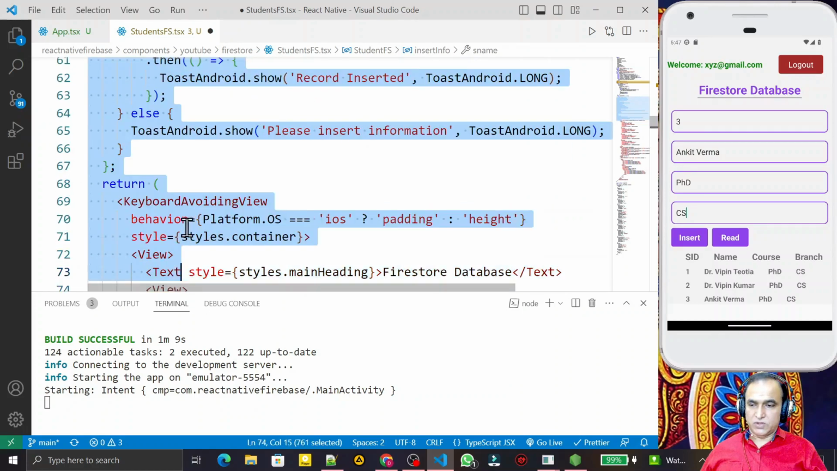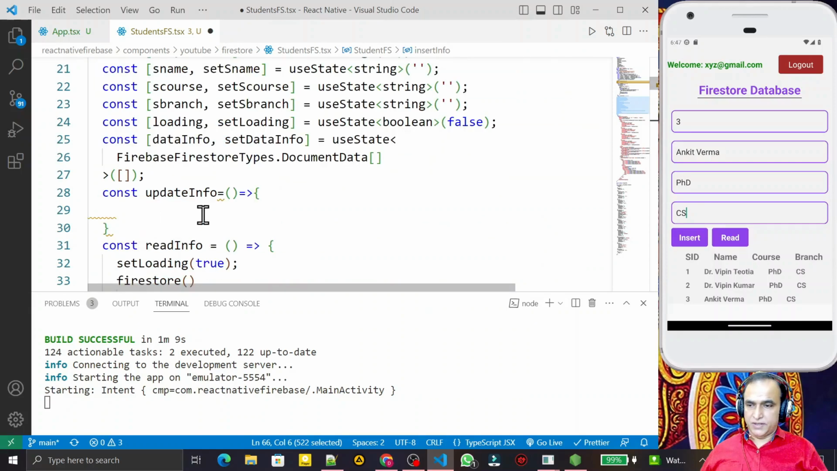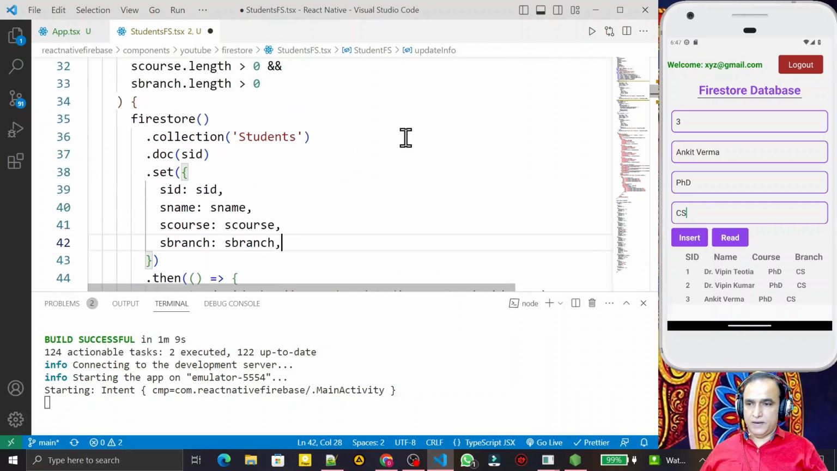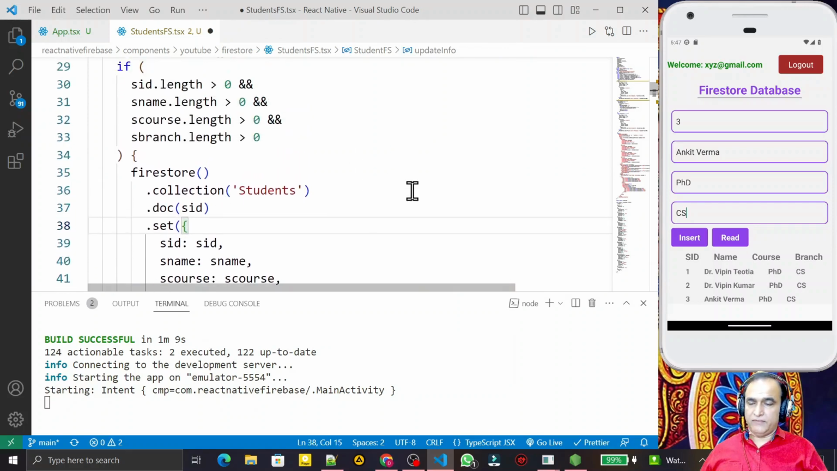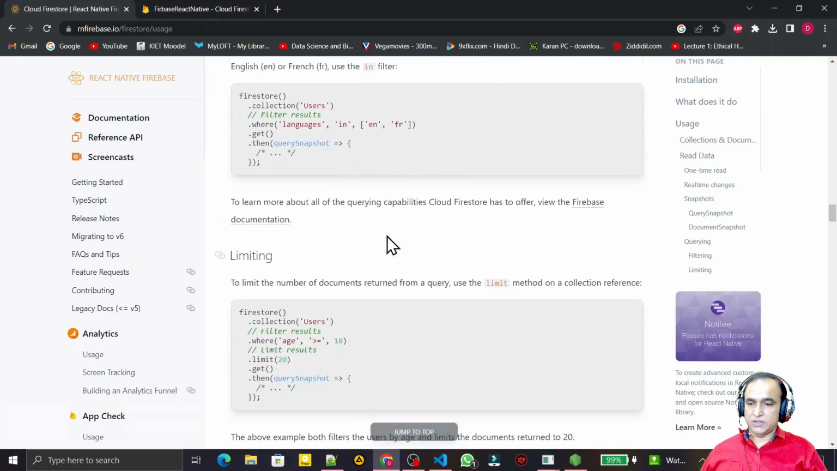So we have to check that all the information is available. So I copy and paste it here and I say record updated, same, and in place of set I will put the update. You see, we have the updating process also.